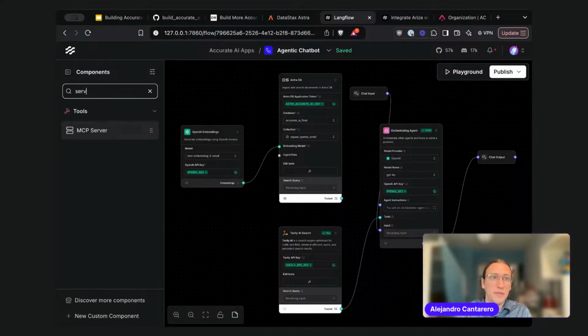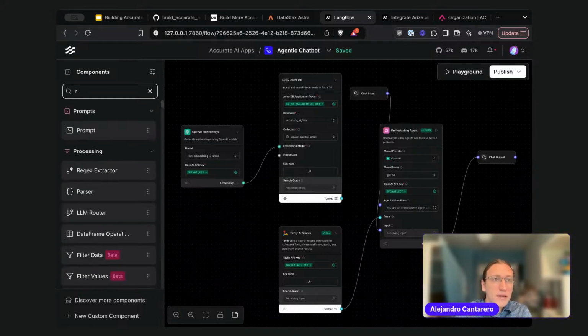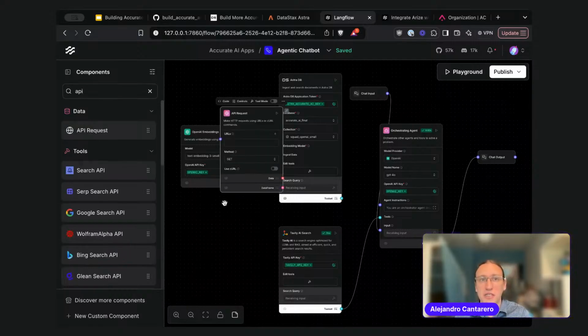What am I looking for? There's an MCP server one, but there's also a, there we go, API request. So, let's say you've just deployed a model locally or somewhere, and you want to just call it with a RESTful API service, you can do that as well. So there's a lot of different ways to do that.